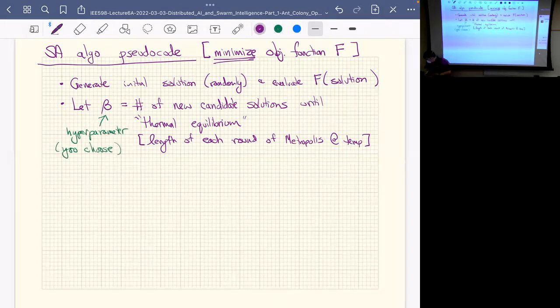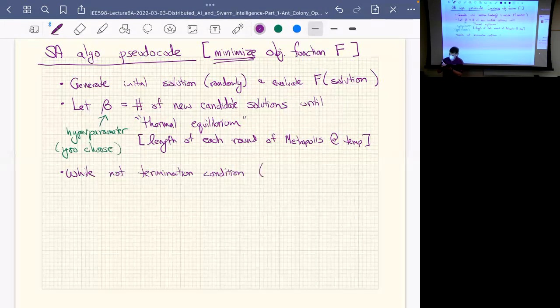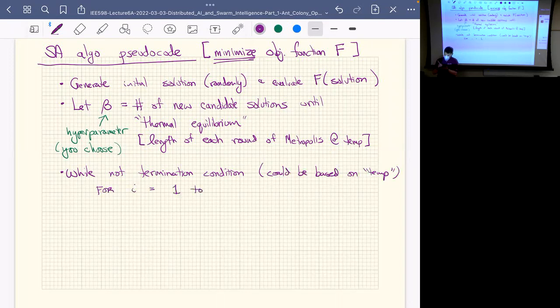Okay, and now we get into the actual loop here. While not termination condition, and this termination condition could be based on temperature. So this could be based on temp, and we'll see where temp comes into play here in just a second. We're going to then iterate, for i equals 1 to beta.